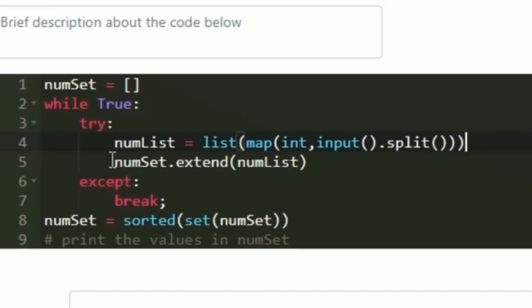So this method is similar to the addAll method in Java. So what happens is the contents of numSet will also be present and all the contents of numList will also be added to this numSet. So this is how this method extend works. So this is what we will be doing inside that try block. But in case we are getting any exception, then it means that we have accepted all the lines of input. So in those cases we will enter into this except block, and in this except block we are executing the break condition. So we will move out of this while loop.